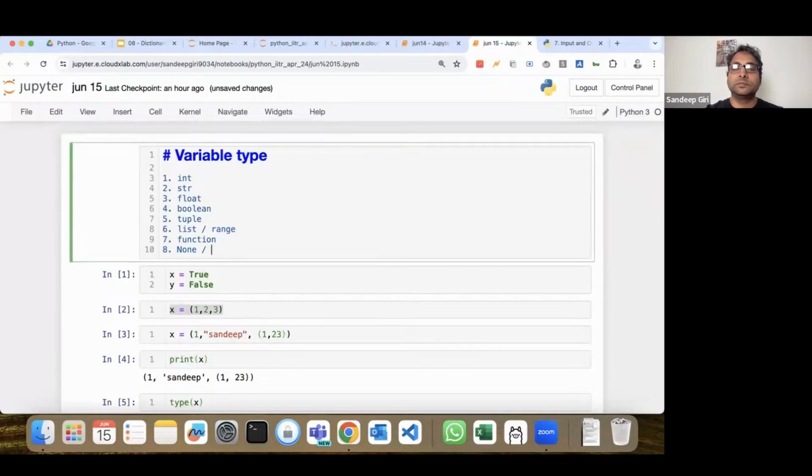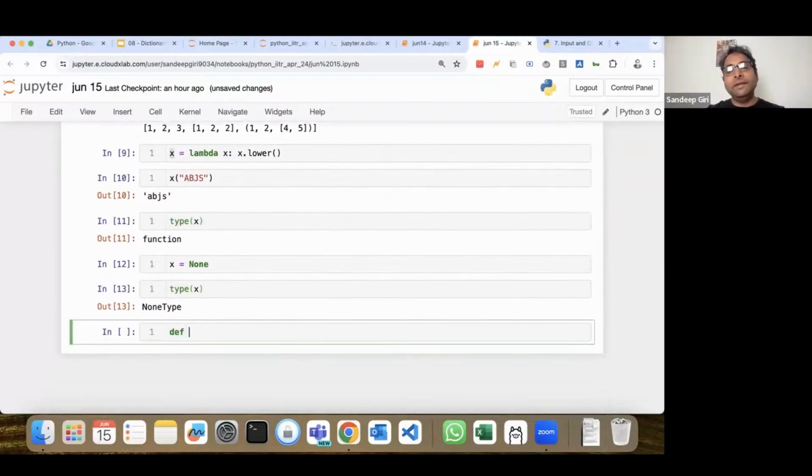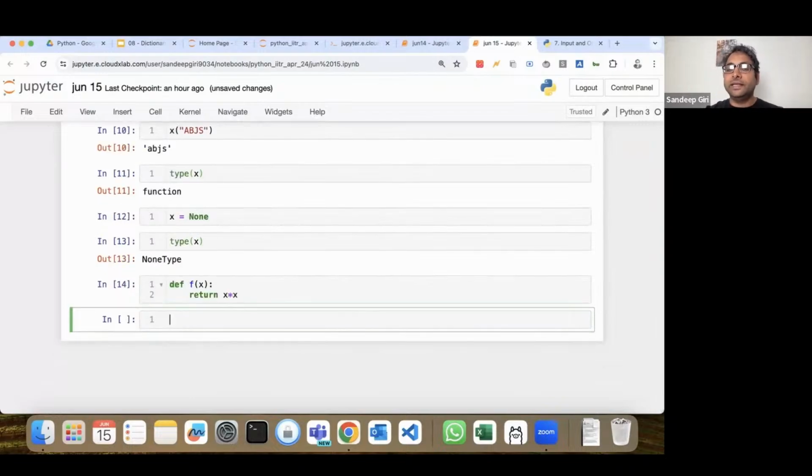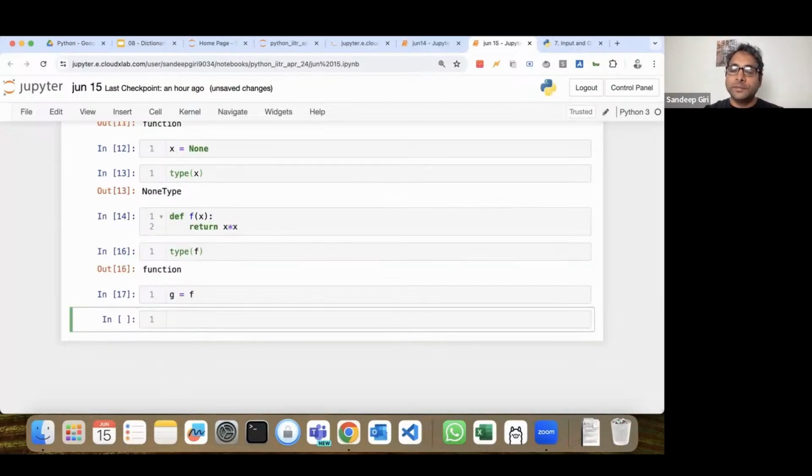Got it? Sandeep, I didn't get this function thing. Like, what's the utility or the usefulness? Why are we defining a function? Okay, let's say we are defining a square function. So f is like a variable whose type is a function. You can assign this f to g and you can call g just like f.